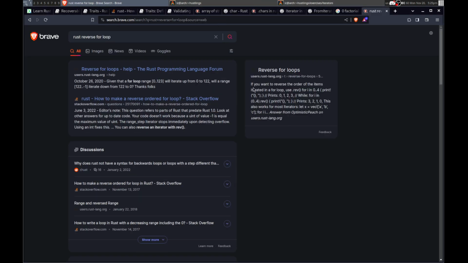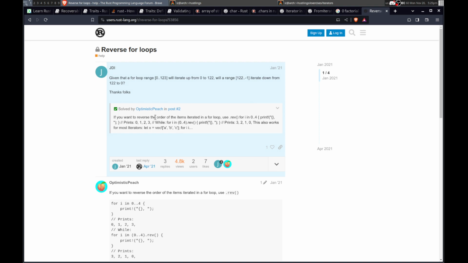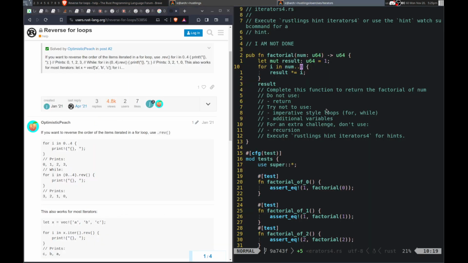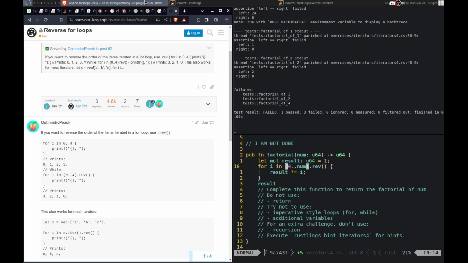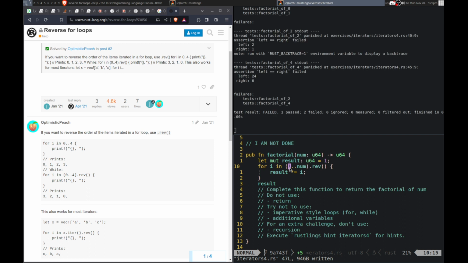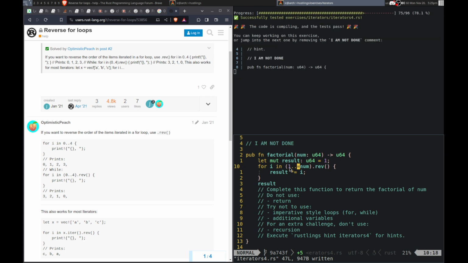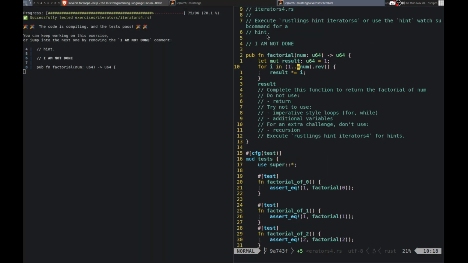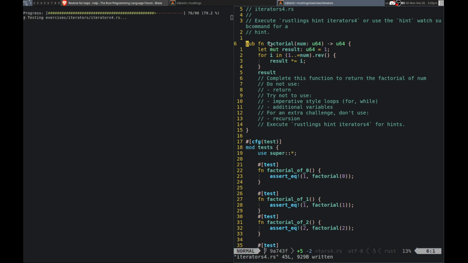Let's see. Use dot reverse. Yeah, because I want to go down. So, right, so just that. Okay, 0 to none. Okay, so then we get 0. So let's do 1. And 6 and 24. So that's still not right. Prints 3, 2, 1. We need to do equal. There we go. Alright, got it. Yes, sir. Okay. Very happy with that.